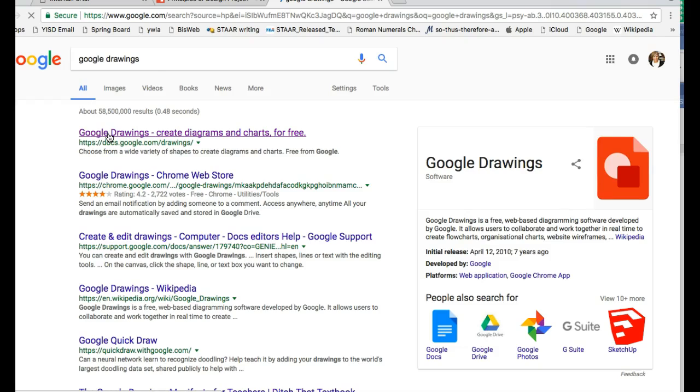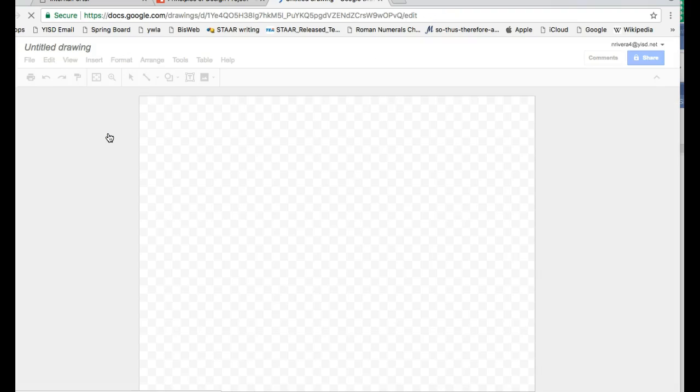Select it and you should be on a page. There you go. You're going to rename it and title it Principles of Design, or just POD dash and your name.